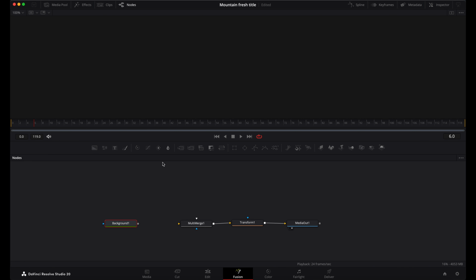Okay, so we're in the edit page of Resolve, as you can see, and we're just going to jump into the effects tab here and search for Fusion composition. Chuck that on the timeline, and then we can jump straight into Fusion. Cool. So let's just chuck a multi-merge and a transform, hook those up to the media out, and then we want a background, and we want an ellipse mask, and we'll pipe the ellipse mask into the blue mask input of the background, and then this can go into the yellow background of the multi-merge.